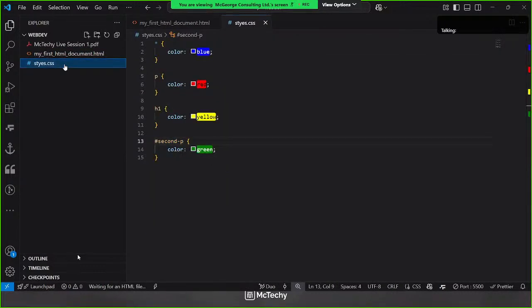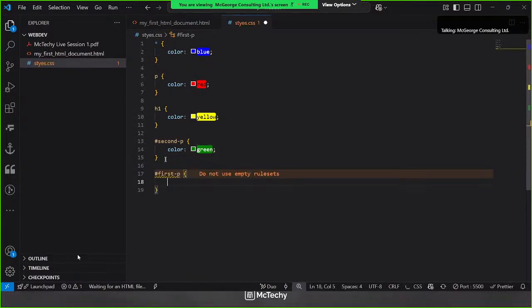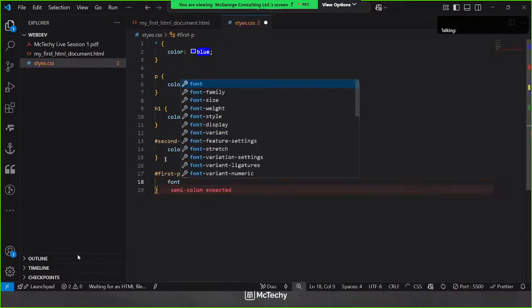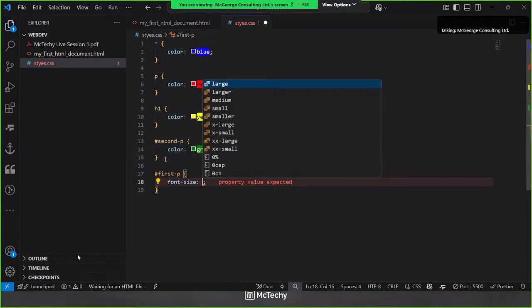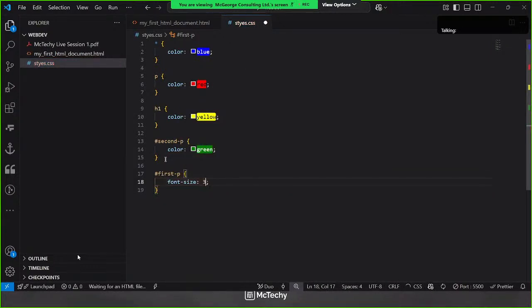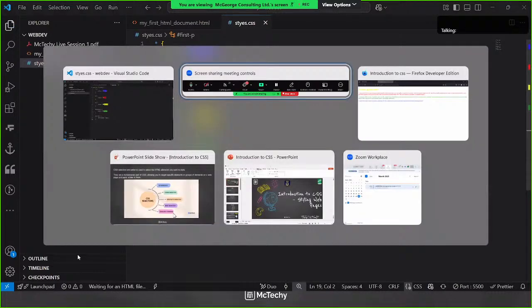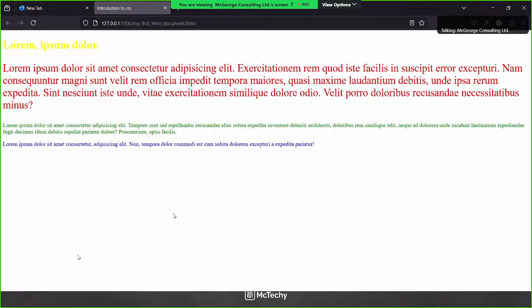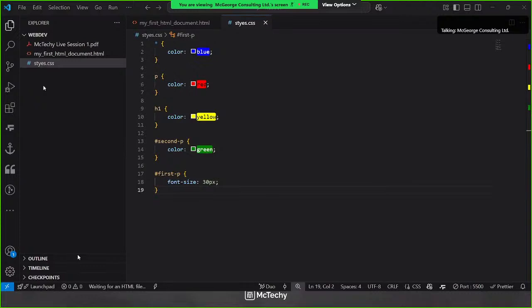If I want to change the first one too, I'll need to start with the hashtag again. So hashtag first P, right? And then let's say I want to change the font size to, let's say, 30 pixels, and I save. And then I can check my browser and see it's bigger now. Can we see that? So that's how to use the ID selector. Once you give an HTML element an ID, you need to select it with the hashtag and then apply the style to it.